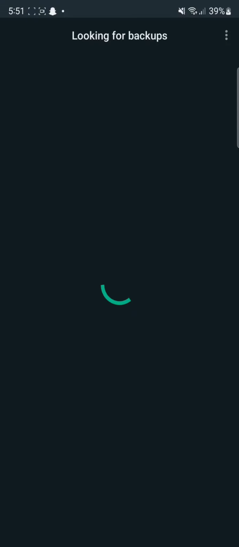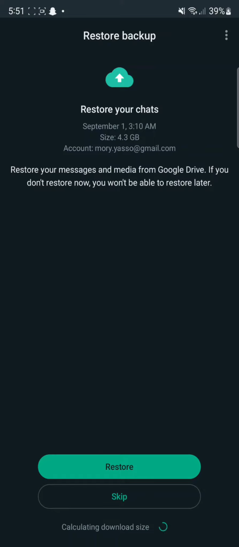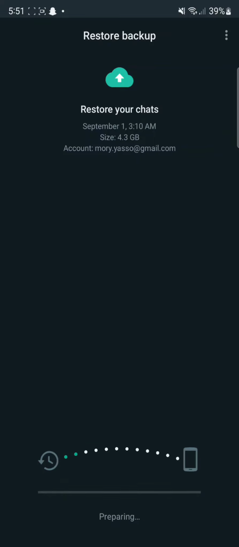Now once it actually finds the backup, as you can see, you're going to click on restore. And then it's going to start restoring all your messages back to your WhatsApp, and every deleted WhatsApp photo or message is going to be recovered onto WhatsApp.